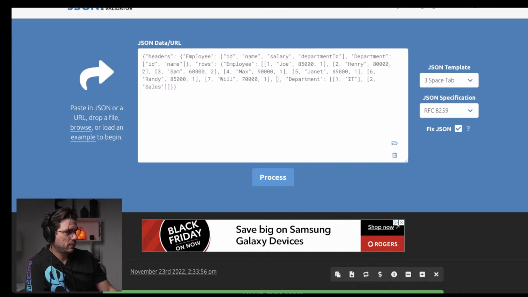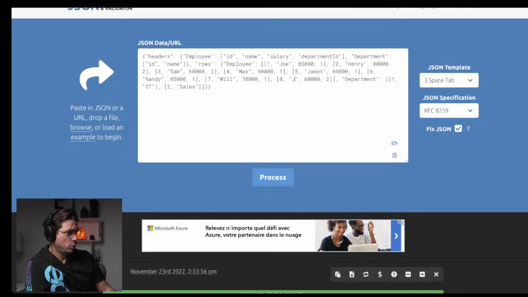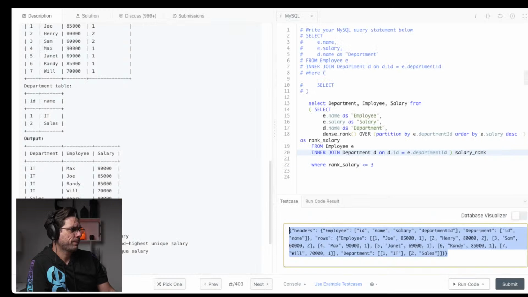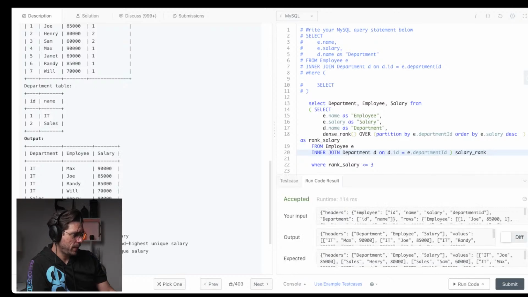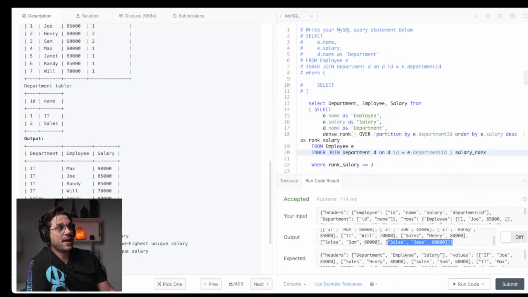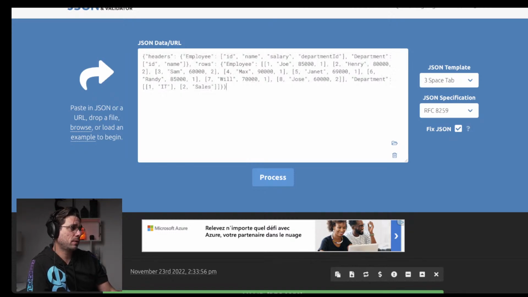We need ID 8. ID 8 will be Jose, 6000 from department 2. Let's see. So if I do this, you guys should see my name here. Yeah, it's working, and my name is here from department 2. But if I add someone with a higher salary, my name should disappear, right? So let's do this.